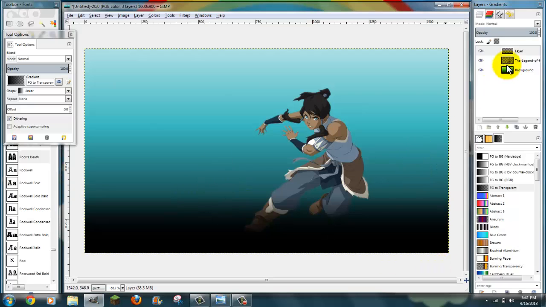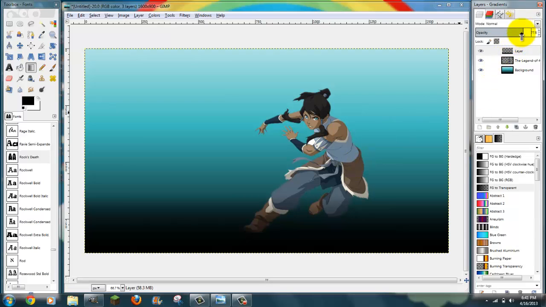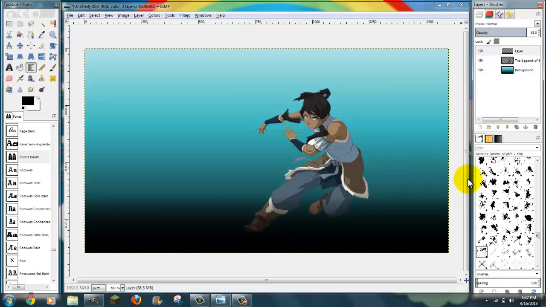Yeah, that's pretty good. I like that. And then if you think the opacity is too high, you're going to drag it down just a little bit so you can still see her foot. I'd say about 81, 82. Alright, so that's pretty good. I like that. And then, basically, we are going to add our hard spray brushes.